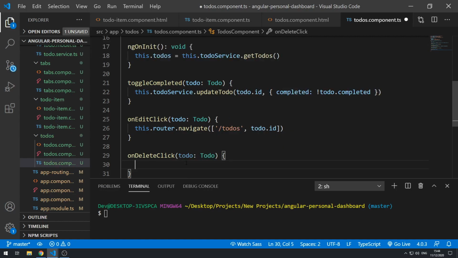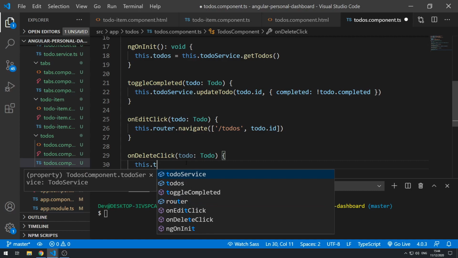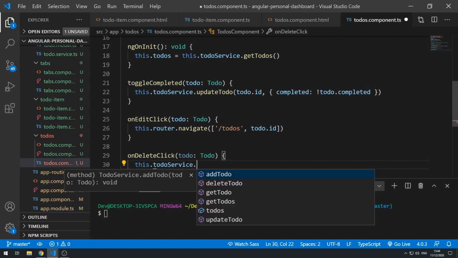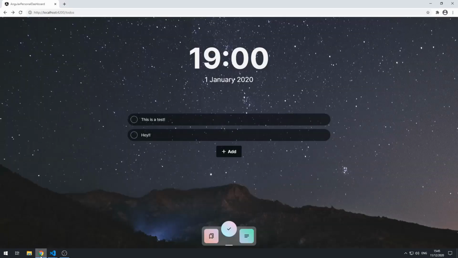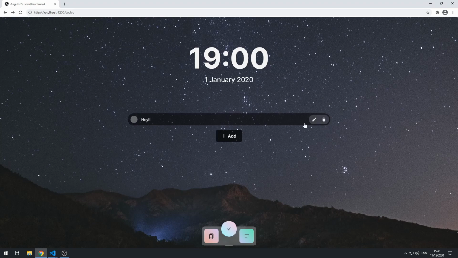Okay, and then here we can actually use the to do service to delete that to do. Okay, and we have to pass in to do.id. Okay, let's save that now and let's see if this works. Let's go back to the application. Let's go here and let's click on the delete button. Cool. All right, so that actually worked. It actually did delete the to do.